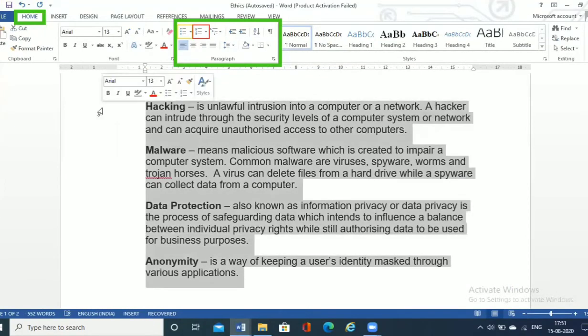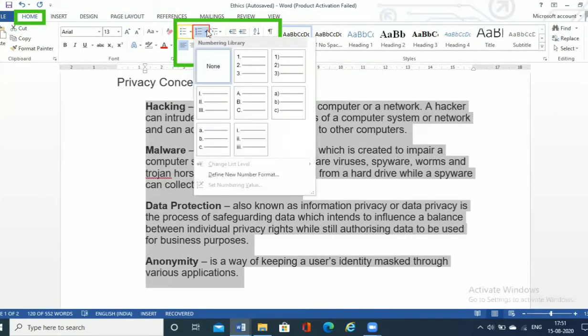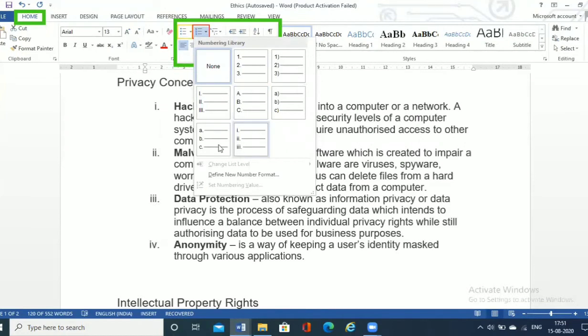Now we talk about numbering. Once again, we'll select, then we'll get into numbers. There are lots of number methods or number facilities available here.